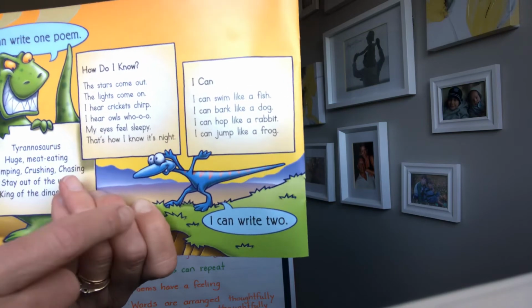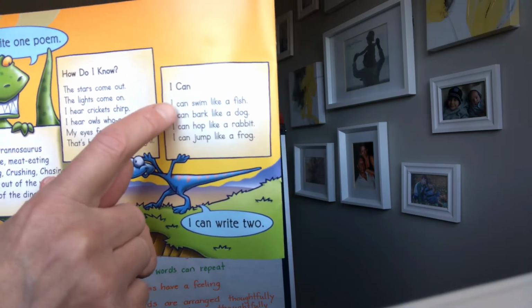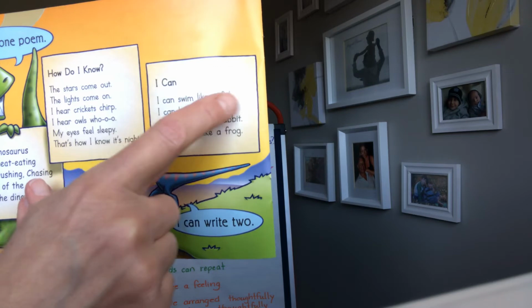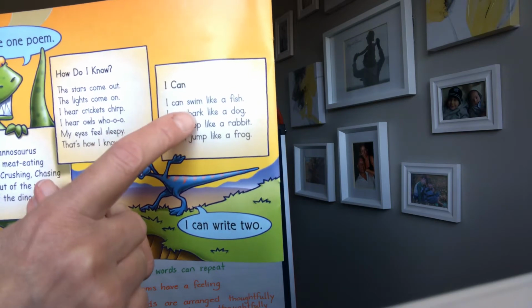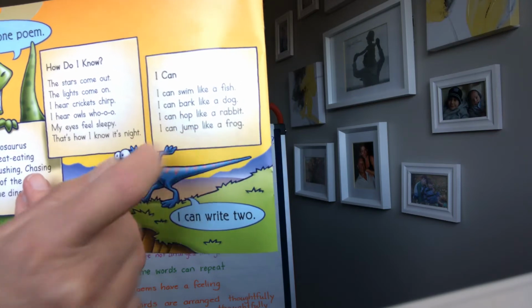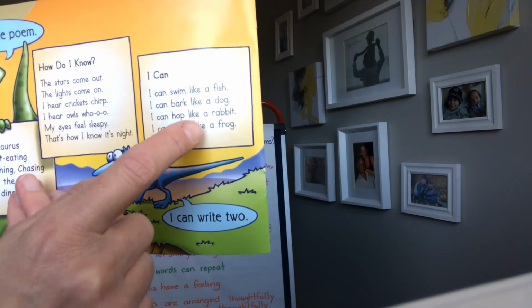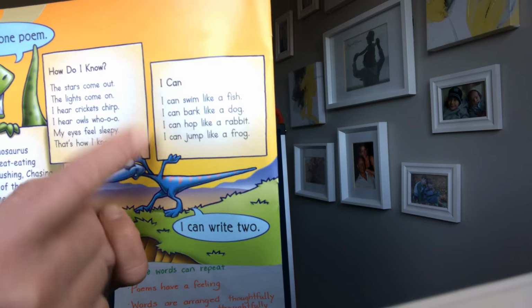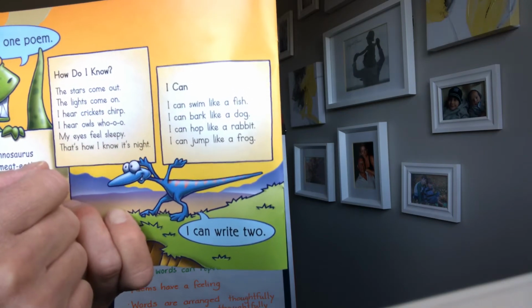And I know there's a lot of things you guys can do. I can swim like a fish. I can bark like a dog. I can hop like a rabbit. I can jump like a frog. This is a repeating poem. It's a pattern.